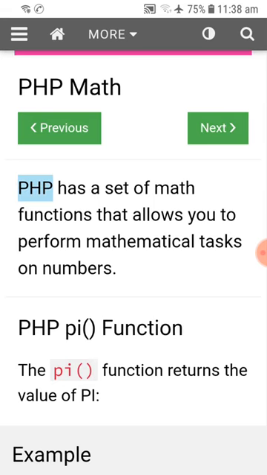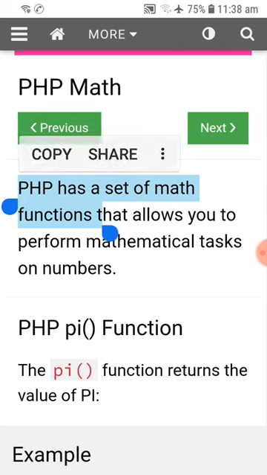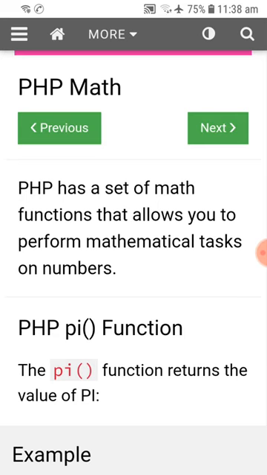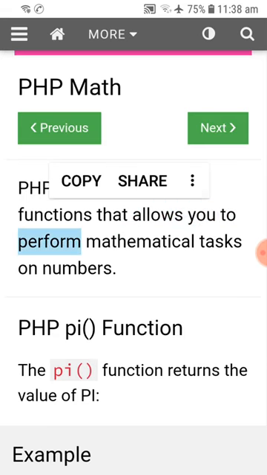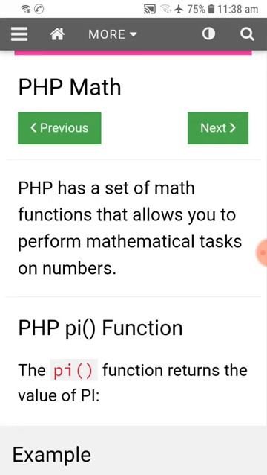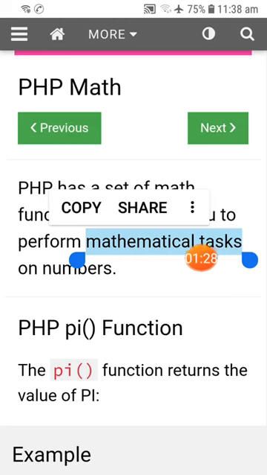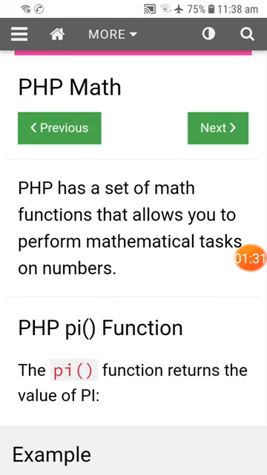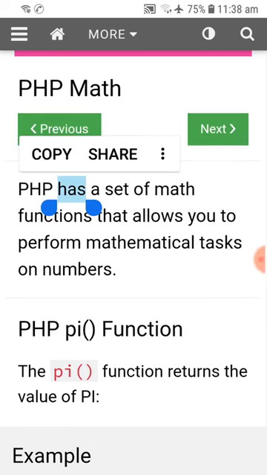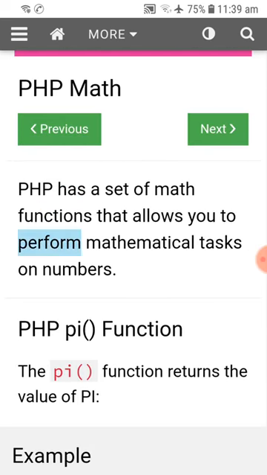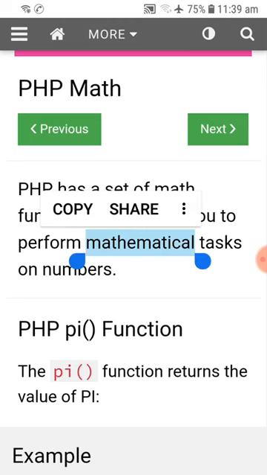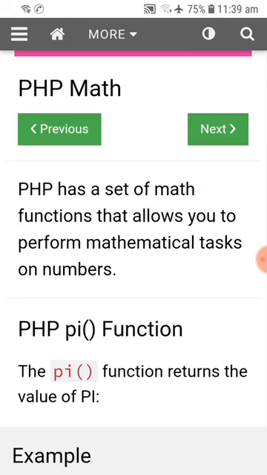Let us see this. PHP has a set of math functions. PHP programming uses a set of math functions that allows you to perform a mathematical task on a number. That means we are going to deal with mathematical operations on numbers. PHP has mathematical functions that allow you to perform a mathematical task, and you are going to deal with numbers.